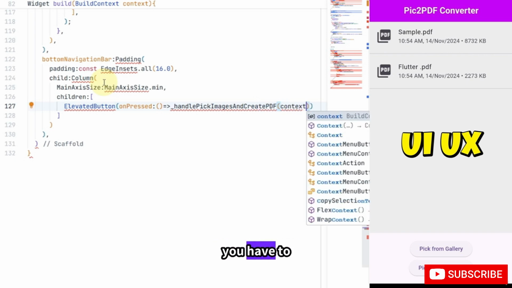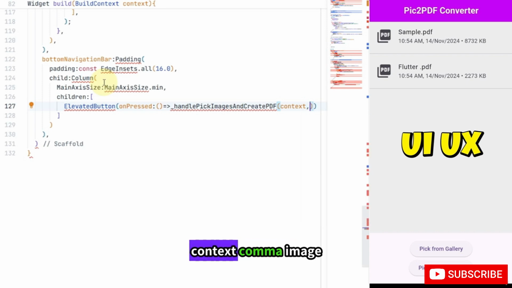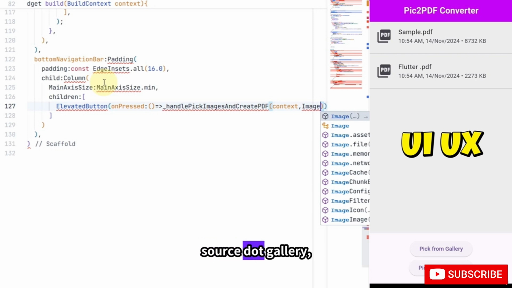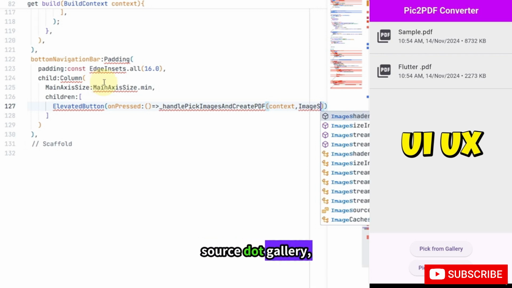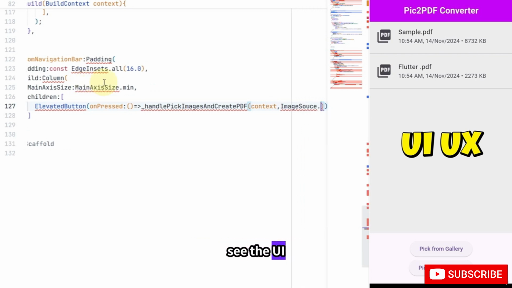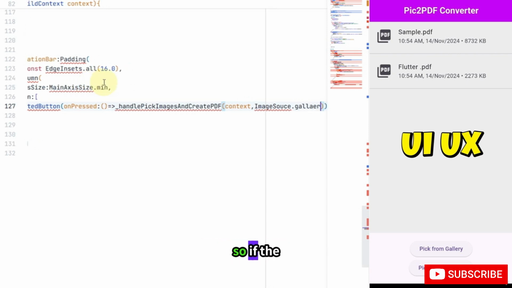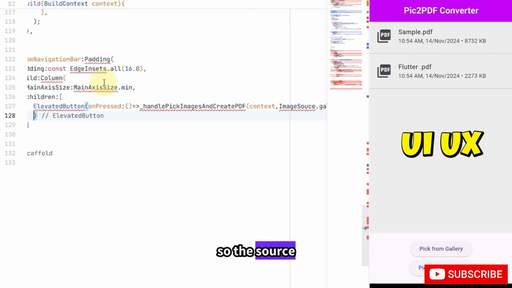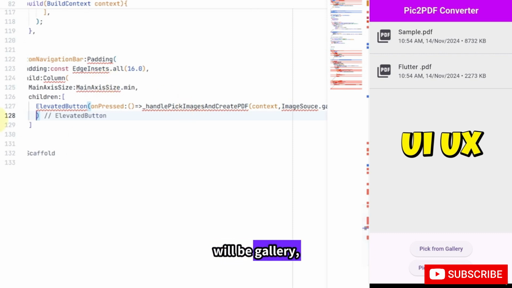So inside that you have to type context comma image source dot gallery. So you can see the UI design first button pick from gallery. So if the user selects the button pick from gallery, it will call the function handle pick image and create PDF. So the source will be gallery.